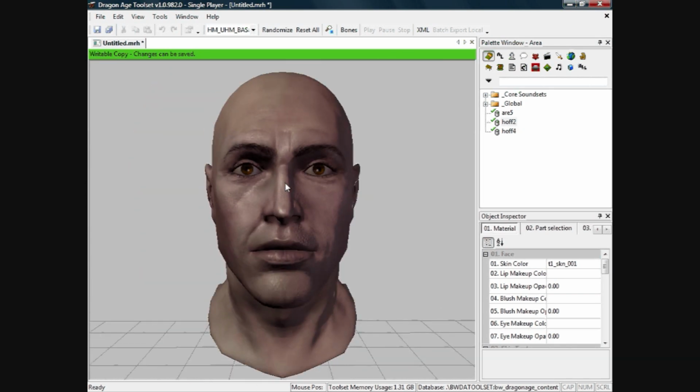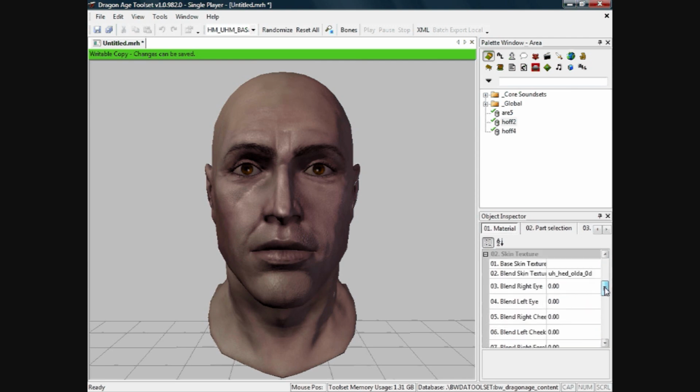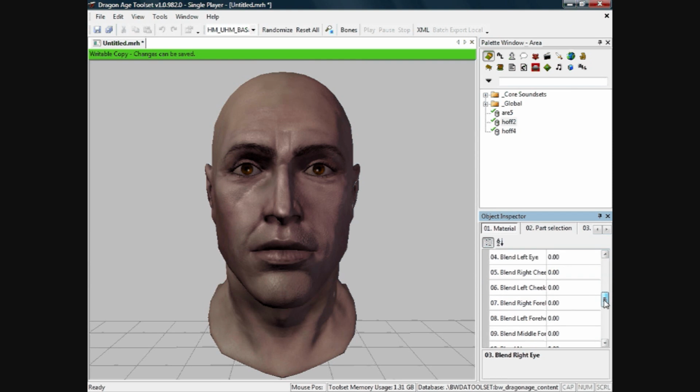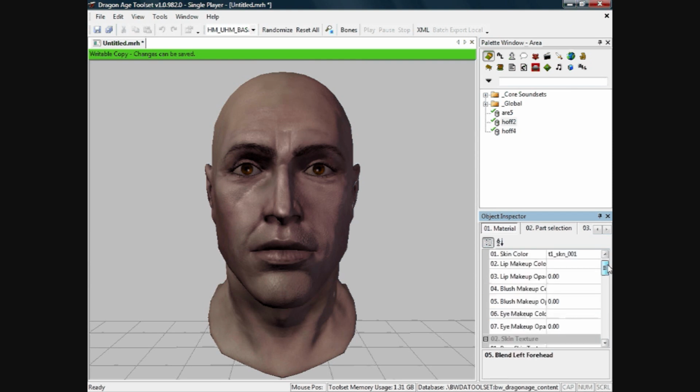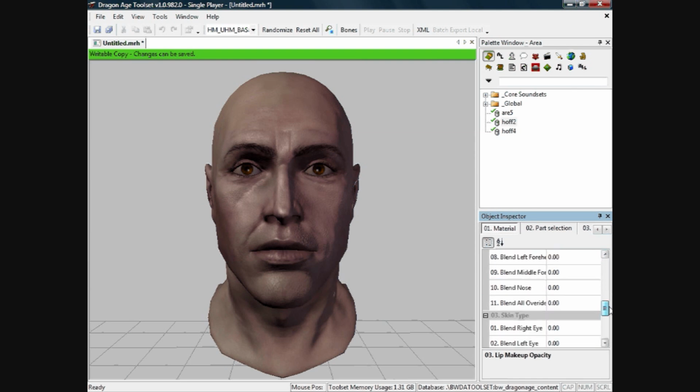Once you've got that open, if you go down to the object inspector, it'll say number one, material. Basically all the settings here are to add things like blush, different scars, etc. and shading. So it's not major things, but it's just little details you can add. You can darken lips, etc. So I'll let you experiment with that for the time being.